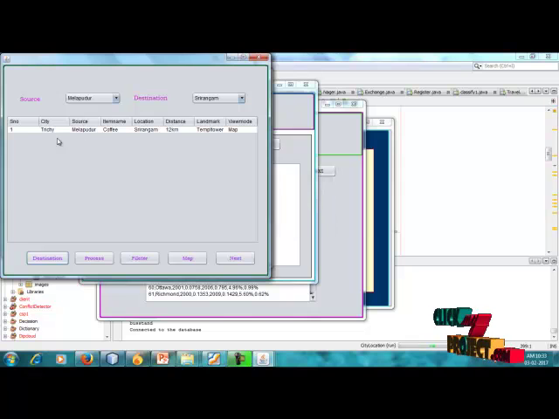So the results are classified. This is some clustering information. The city is Trichirappalli. This is our source. The item name is coffee. This is the location. The distance from the source and destination can be analyzed. This is our landmark. View mode.